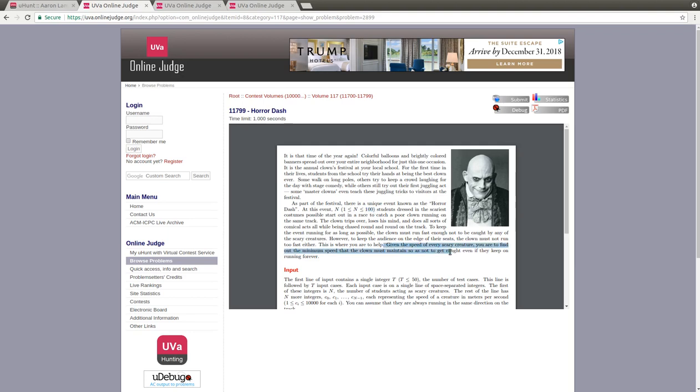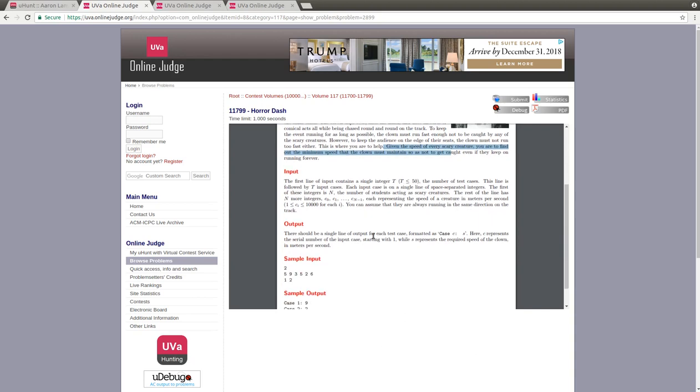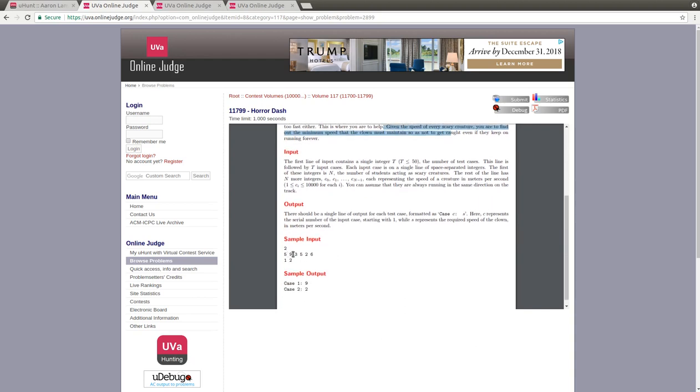We're also given the speed of every scary creature, and we're to find out the minimum speed that the clown must maintain so as to not get caught. If you spend a minute thinking about it, you realize that the clown only has to run faster than the fastest person, or at the same speed, and they will never catch up.